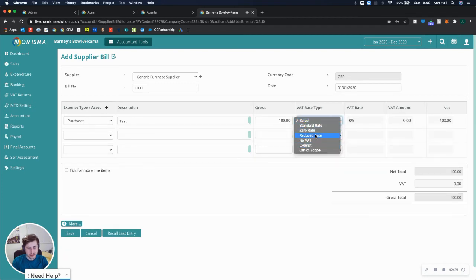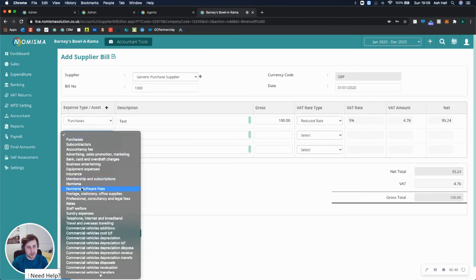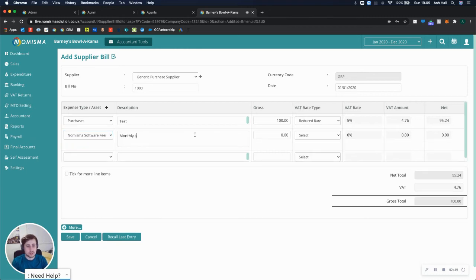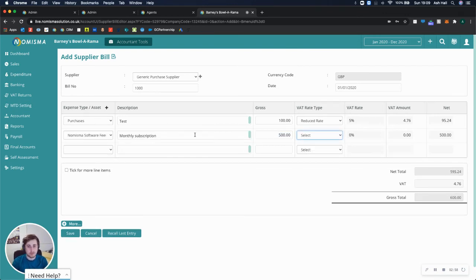On this, let's say they've got reduced VAT. Great, so that's the first line done. And then you can add another line, and we can say Numisma software costs, monthly subscription. And on this, you can actually press tab as well. So if I wanted to tab to the next section, I can. And then I can tab to the VAT rate, and I can put this as standard. And then once we've done that, we can click save.